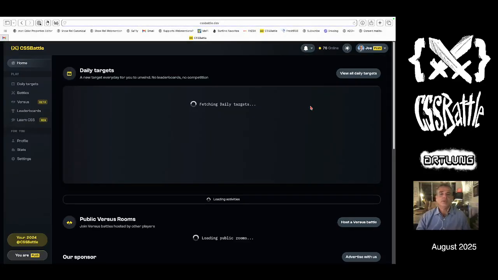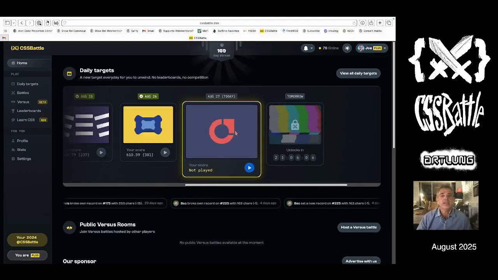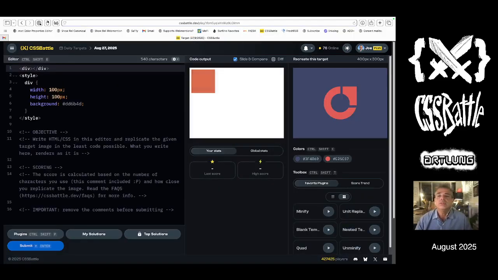Let's go to CSSBattle.dev and do the daily target. See what we got today. Oh, we've got circles. We got a circle and then like a gear or something. That is sure interesting. So what do we make? What to make of this? How do we create this shape in a way that's efficient?